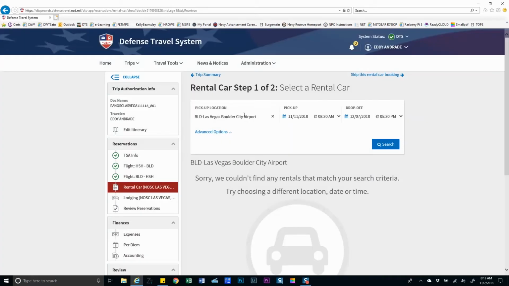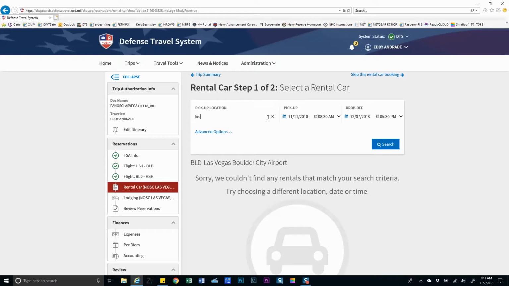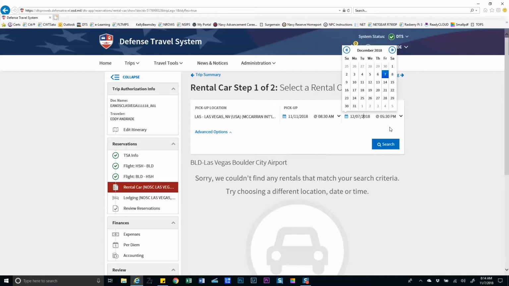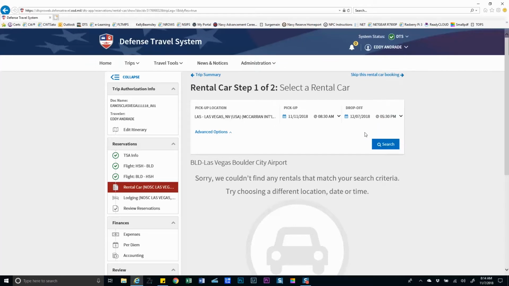So again, Boulder City. I'm not going. Boulder City is about, I want to say maybe 20, 25 miles away from here. Yeah, that's too far. I am going to pick it up, though, at the airport I'm going to be landing in, McCarran International Airport, from the 11th, whatever time your flight arrives. So you have to definitely pay attention to what time your flight's going to land. And drop it off about half an hour earlier before your flight takes off. All right.